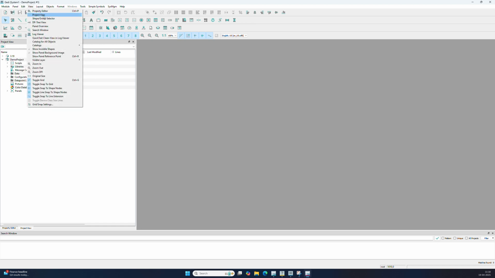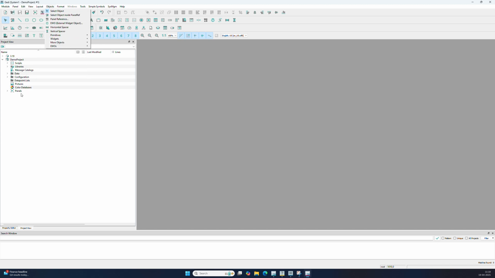In the view bar, we have different options available like property editor, project view, shape group selector, and all. I will explain you one by one once we go to that particular section. In objects, we have all the different kinds of objects which we are using in the SCADA screens. So you can see these objects available here. Format, right? In format, many a time we need to do some alignment of text. We need to change some kind of colors and all. So these kinds of things can be done in these formatting tools.